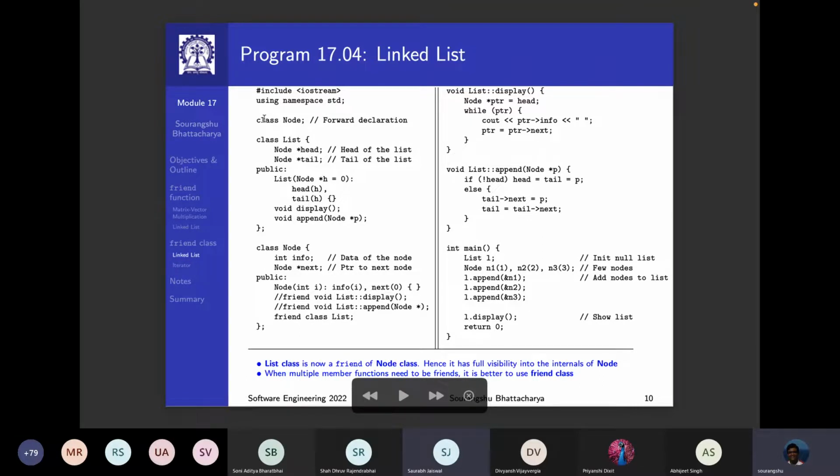Same example, you see we have done a forward declaration of node, then we are doing the list class. Now in the node class I'm just declaring the list as a friend class of this node class. So I just do this particular statement where I say friend class list. So what does this mean? This means that now all private members of the node class are accessible to all member functions of the list class. Then the same code basically follows.